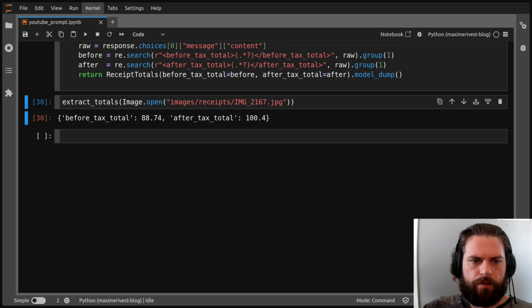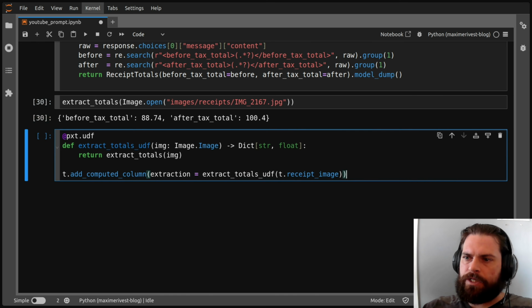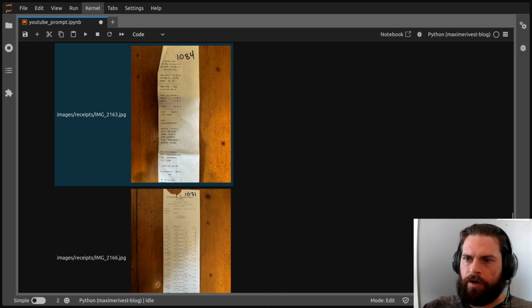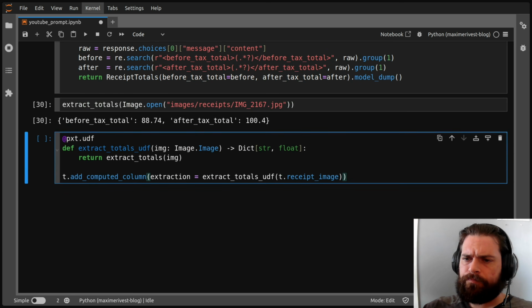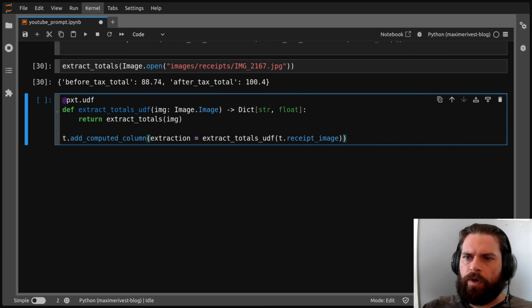So now we want to run it on all of our images that we have added to that table. To do that, we will use a Pixel Table user-defined function, so UDF. We just have to specify that the input will be the image and the output will be a JSON, a dictionary, and we're just kind of wrapping up the function we just created.